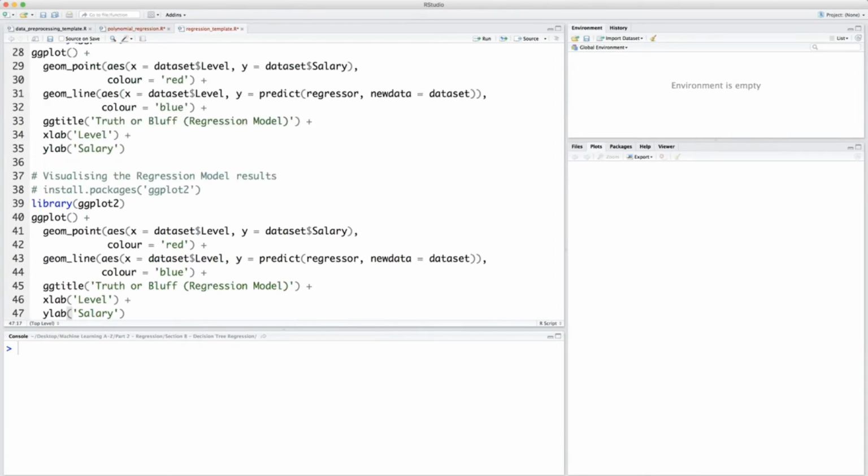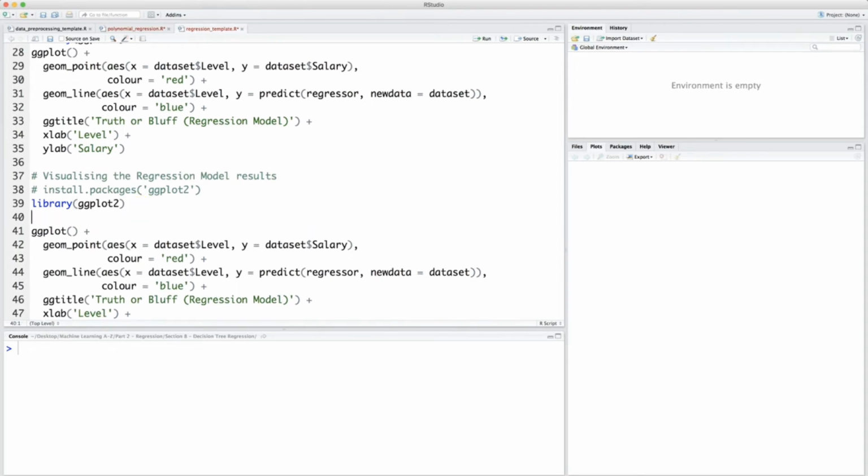And for those of you who really want a very smooth curve when you visualize your regression model results, you can use the following code. The trick is to create a new sequence of levels. That means that here, when we are predicting only 10 salaries of the 10 levels, what we're going to do now in this section is that instead of predicting only 10 salaries of 10 levels, we're going to predict a lot more than 10 levels.